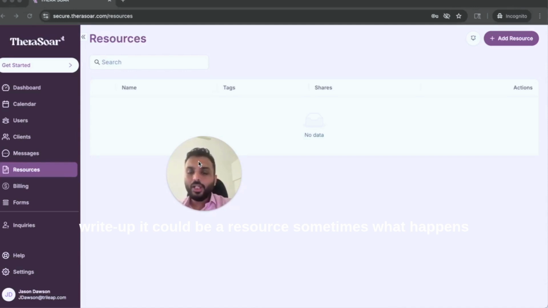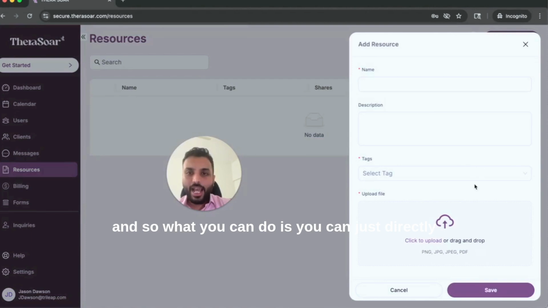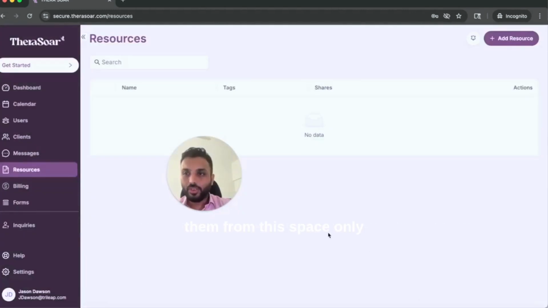Sometimes what happens is you have your resources saved in all these different areas, and you would like all of them to be in that one place. And so what you can do is directly add or upload the resources here, give them a tag, and then you can directly share them from this space only.